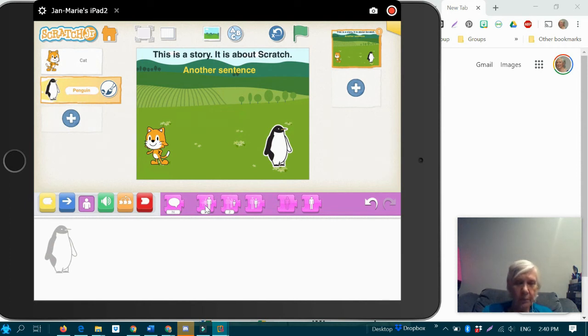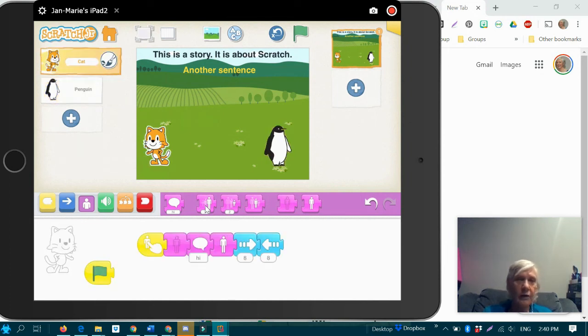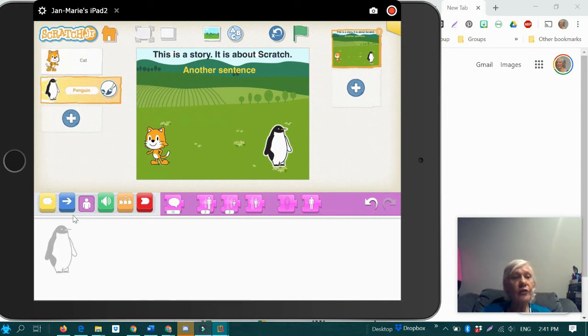You'll notice down the bottom panel that there is no code there anymore. The sentences that I wrote on the screen are still there, but there is no code blocks. If I click back on the cat, you'll notice that the cat panel oblong has changed to orange, and here is the code for the cat. If I click on the penguin, it turns orange, and you've got the little picture of the penguin. We're now doing things that apply to the penguin.